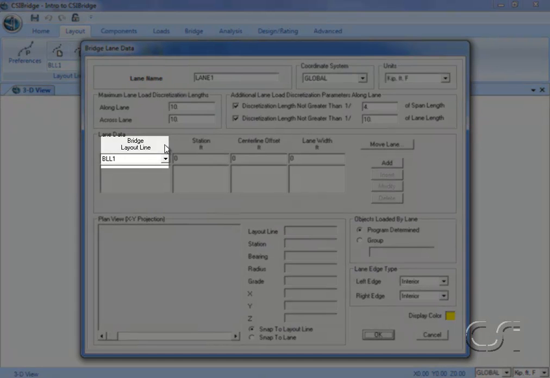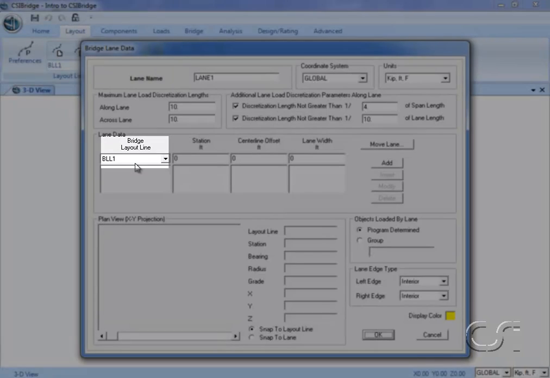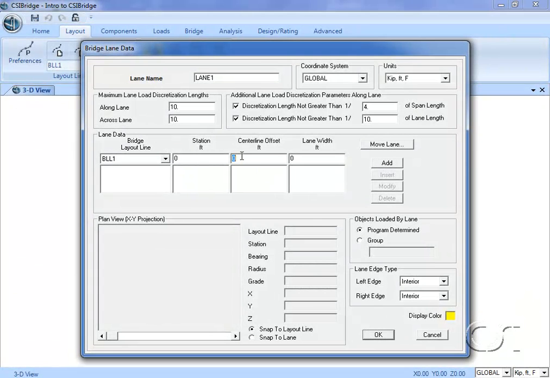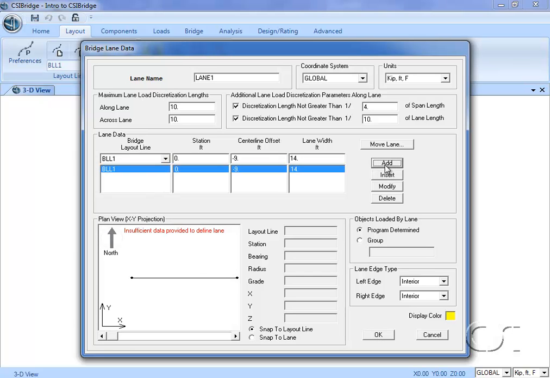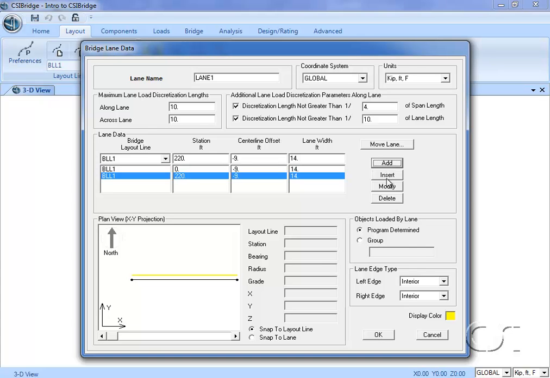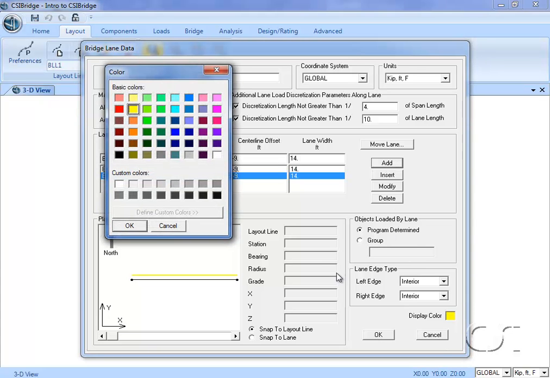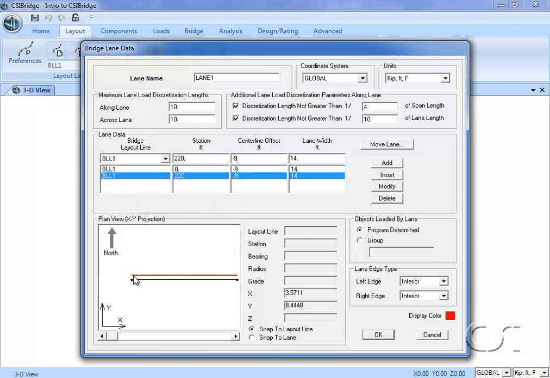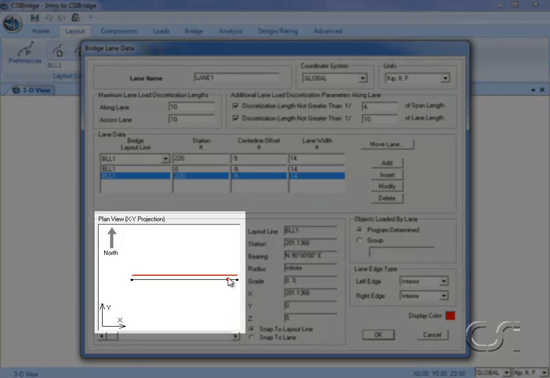Because our model has been generated from a layout line, we will use the same layout line for the lane definition. Our first lane will be offset -9 feet, and all lanes will be 14 feet wide. We will define the lanes beyond the ends of the bridge. We can change the display color so that it is easier to see the lane. The center line of this first lane is shown relative to the layout line.